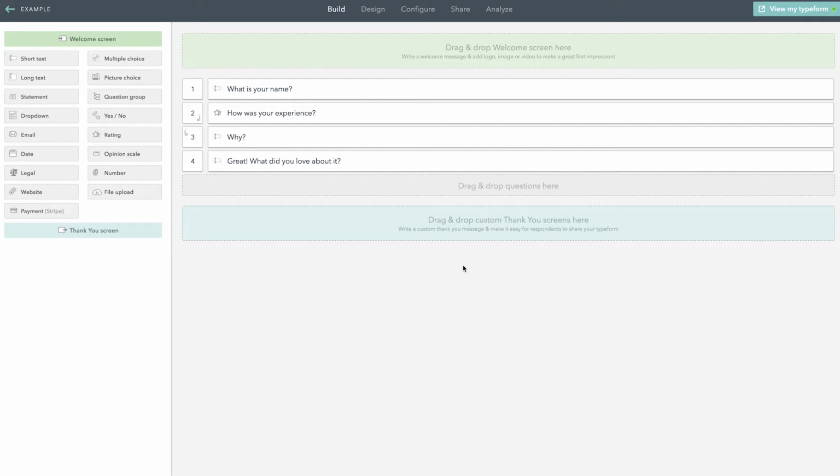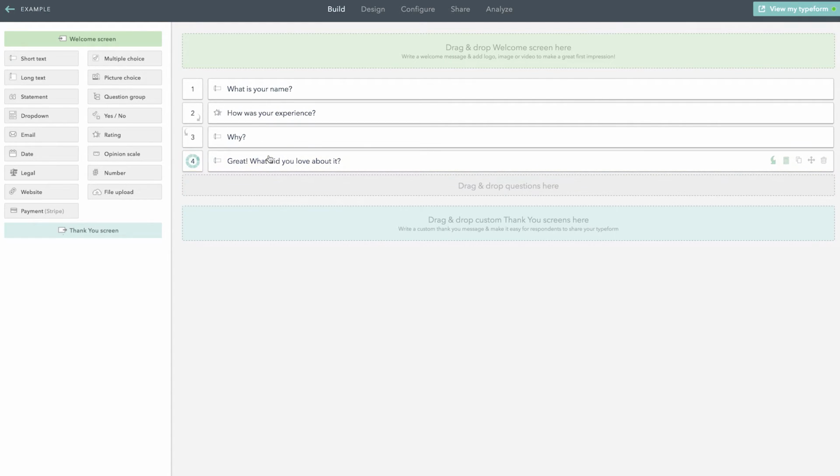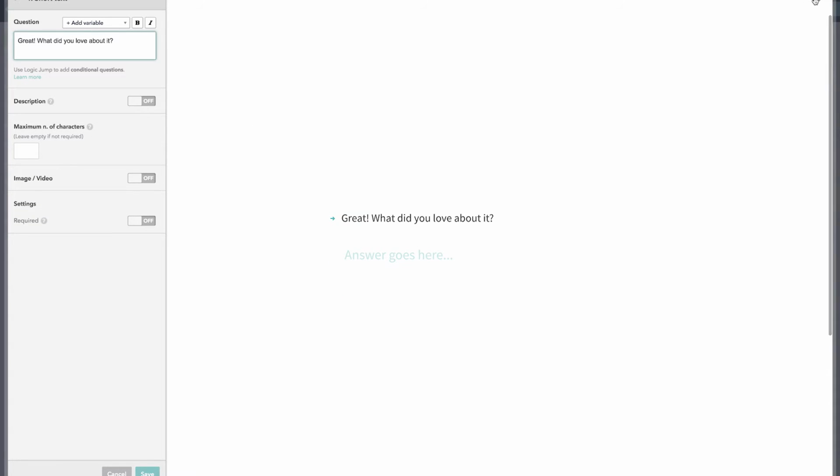Typeform has a drag and drop interface, which of course makes it super easy to build forms and surveys. You'll see here I'm on the back end, I'm editing a Typeform that I've set up, and I have a few questions already here. And I can drag and drop these questions, I can click on it to edit the question, edit some of the settings on the question if I want.